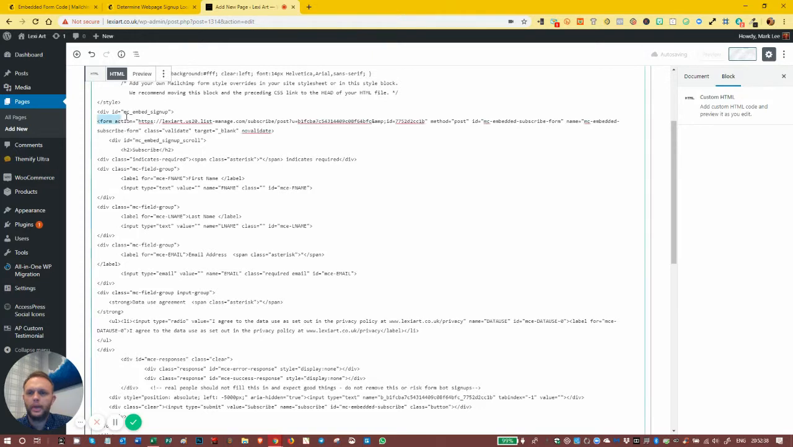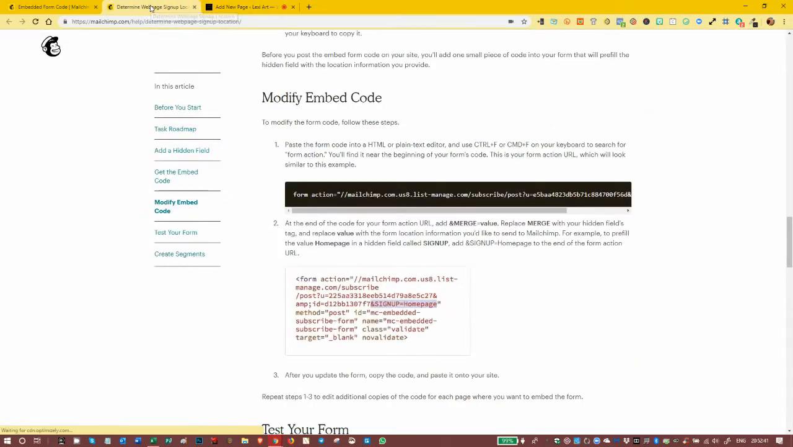There we go, form action, like so. And what we need to do is, at the end of the code for your form action URL, add this: and merge equals value. So we're going to copy this, and put it at the end of the code for your form action URL. So straight after the URL, we're literally going to add the code there.